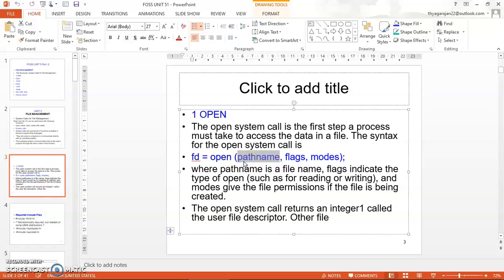In this path name there will be a file. Here we are trying to open that particular file, which is present in your current directory or in some other directory. If it is present in some other directory, we give a path name from the home directory. If the file is present in the current working directory itself, we give a direct file name as the path. We call that a relative path name.